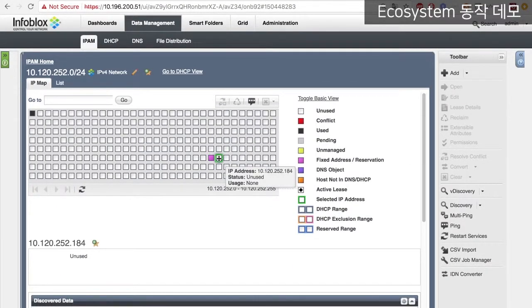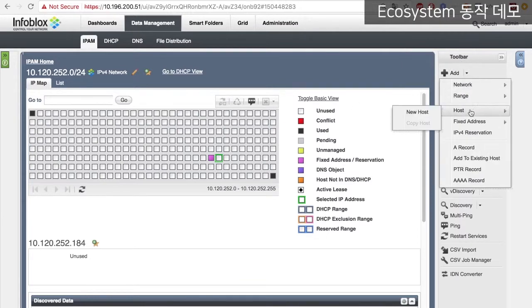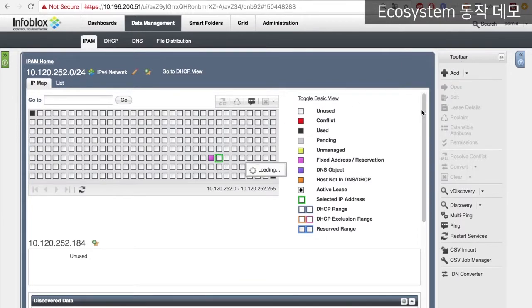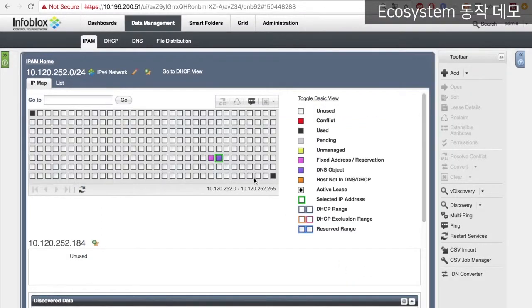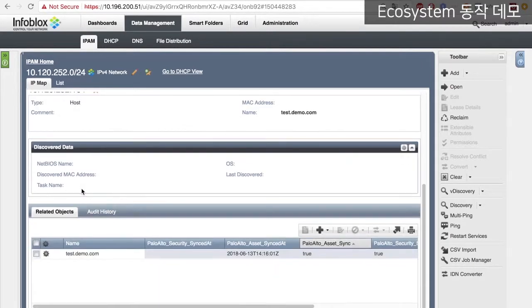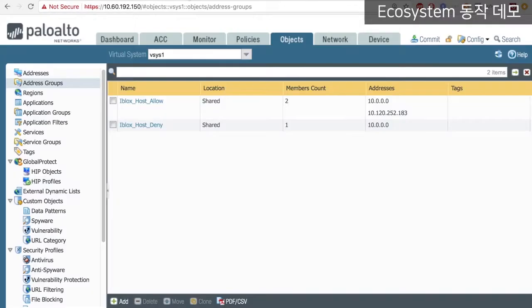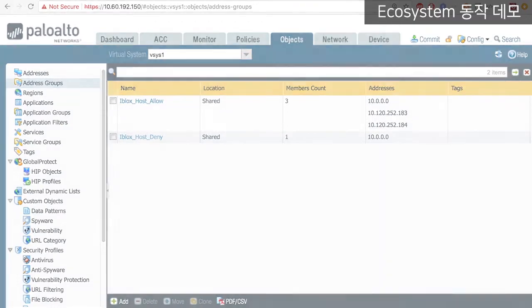Now I'm going to add an IPv4 host with the name test.demo.com and an IP 10.120.252.184. And again, when I hit refresh, you'll see that the extensible attribute will be updated. Then, on the PAN side, you can see that the test.demo.com was added to the Infoblox host allow list when I hit refresh. Now let's see how the security events work.